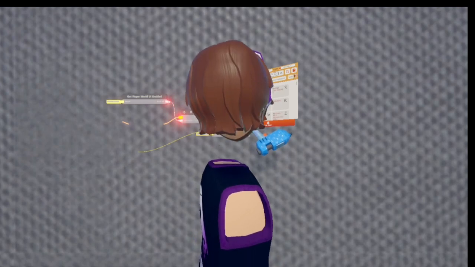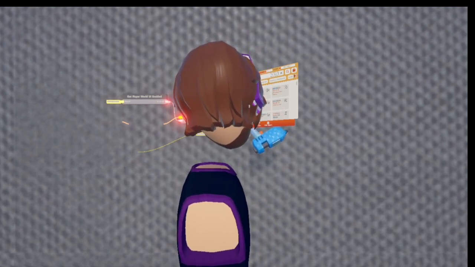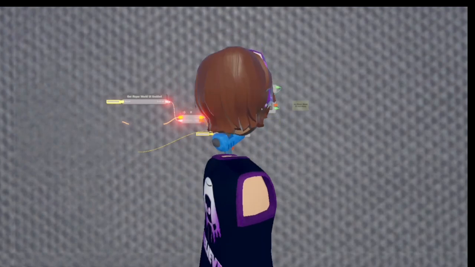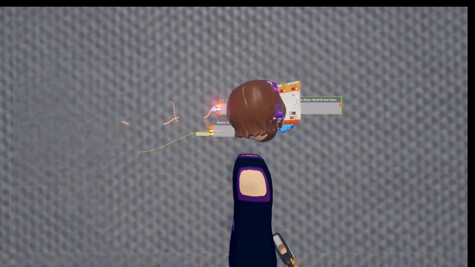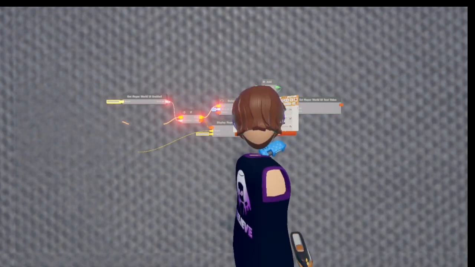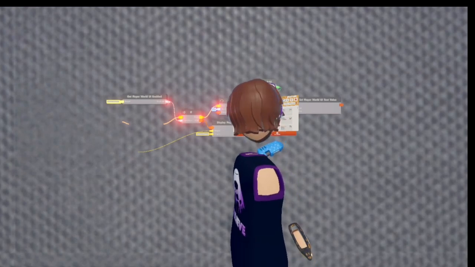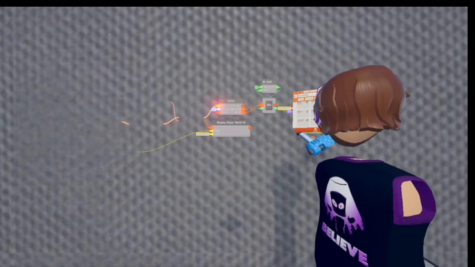And then we're going to want a set player world UI value. So the value is whatever is going to be above your head. Because we want it to be a string and we only have it as an int, we're going to need a string. So the first thing you're going to want to grab is a string format, and the second thing you're going to want is a toString.